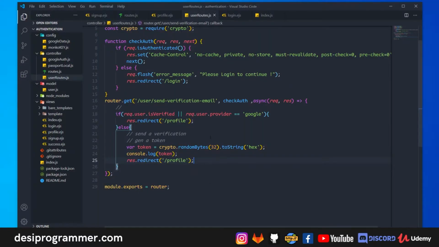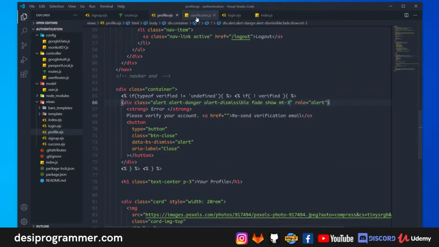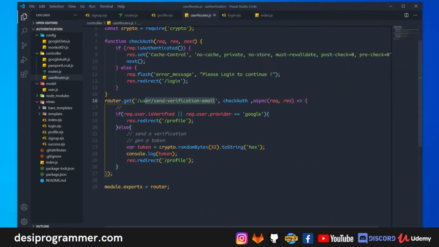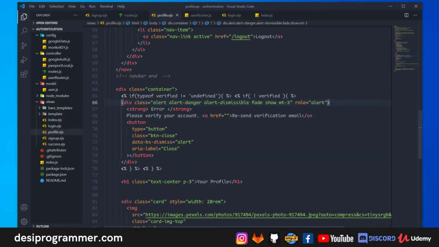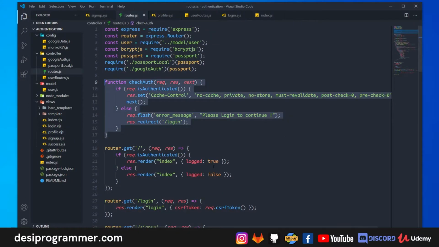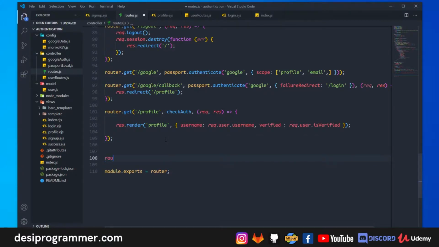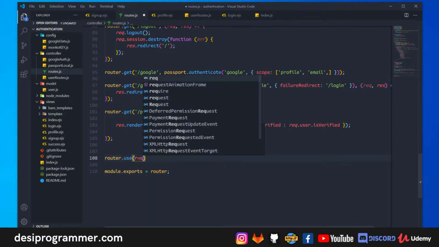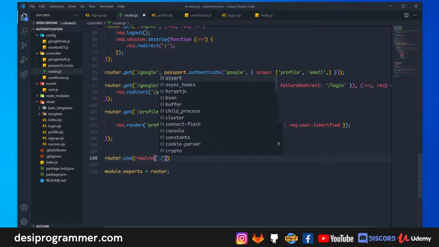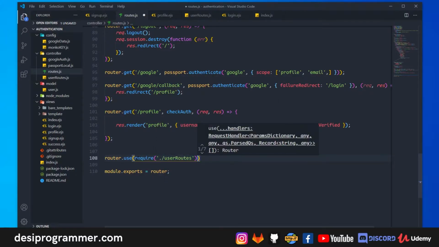Okay, we have made a small mistake again. We have to go to profile.ejs, and we have to make sure that we are calling this particular route. So I will simply first copy this from my profile.ejs. As you can see here, I have to put this in the href, and I have to go back to my routes, and I have to make sure that I'm including this particular route too. So here I have to say router.use, and we are going to use something which comes from require, from the same directory, something known as user routes.